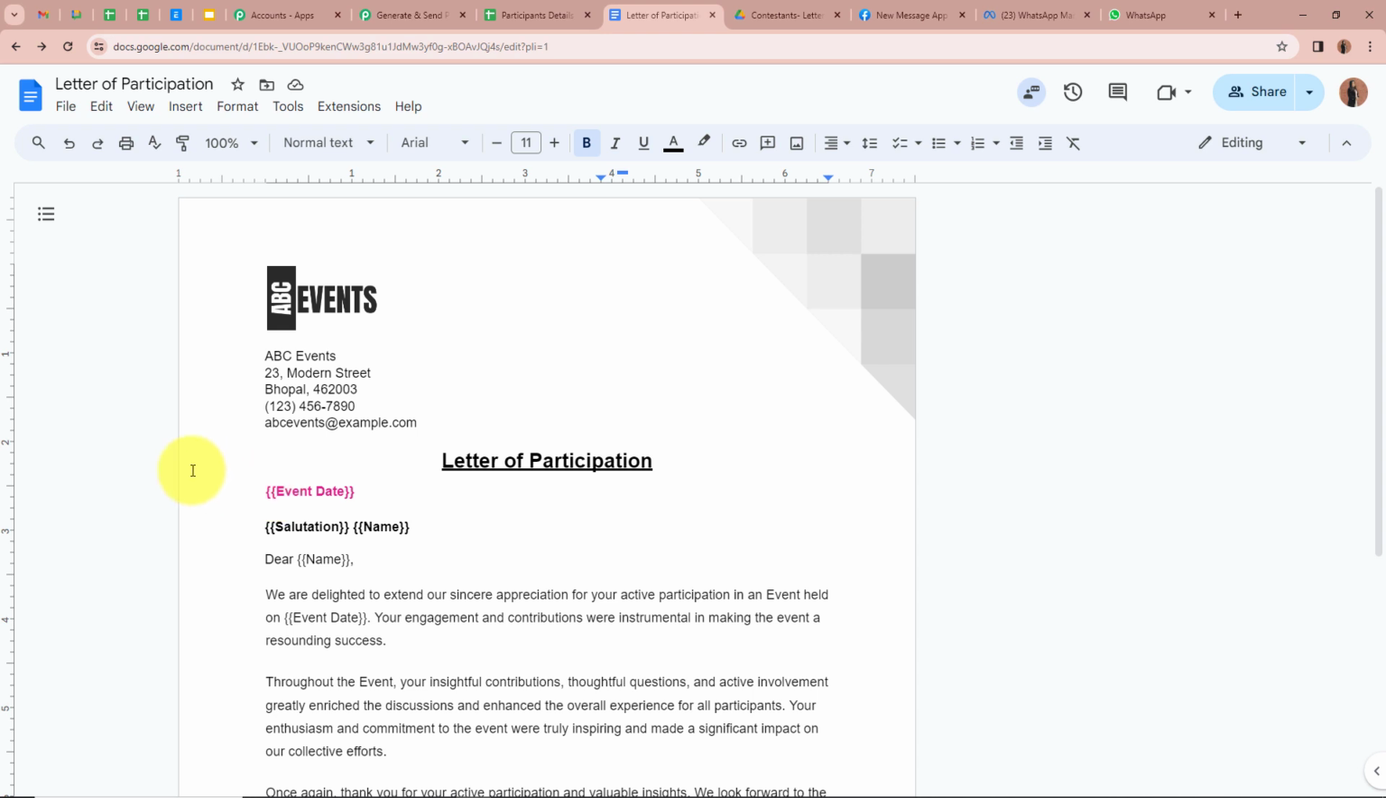And I want that every time I add the new details of my participants in my Google Sheets, automatically with the help of this template that I've created in my Google Docs, a PDF file should be created and it should be forwarded towards my participant on WhatsApp as a WhatsApp message.